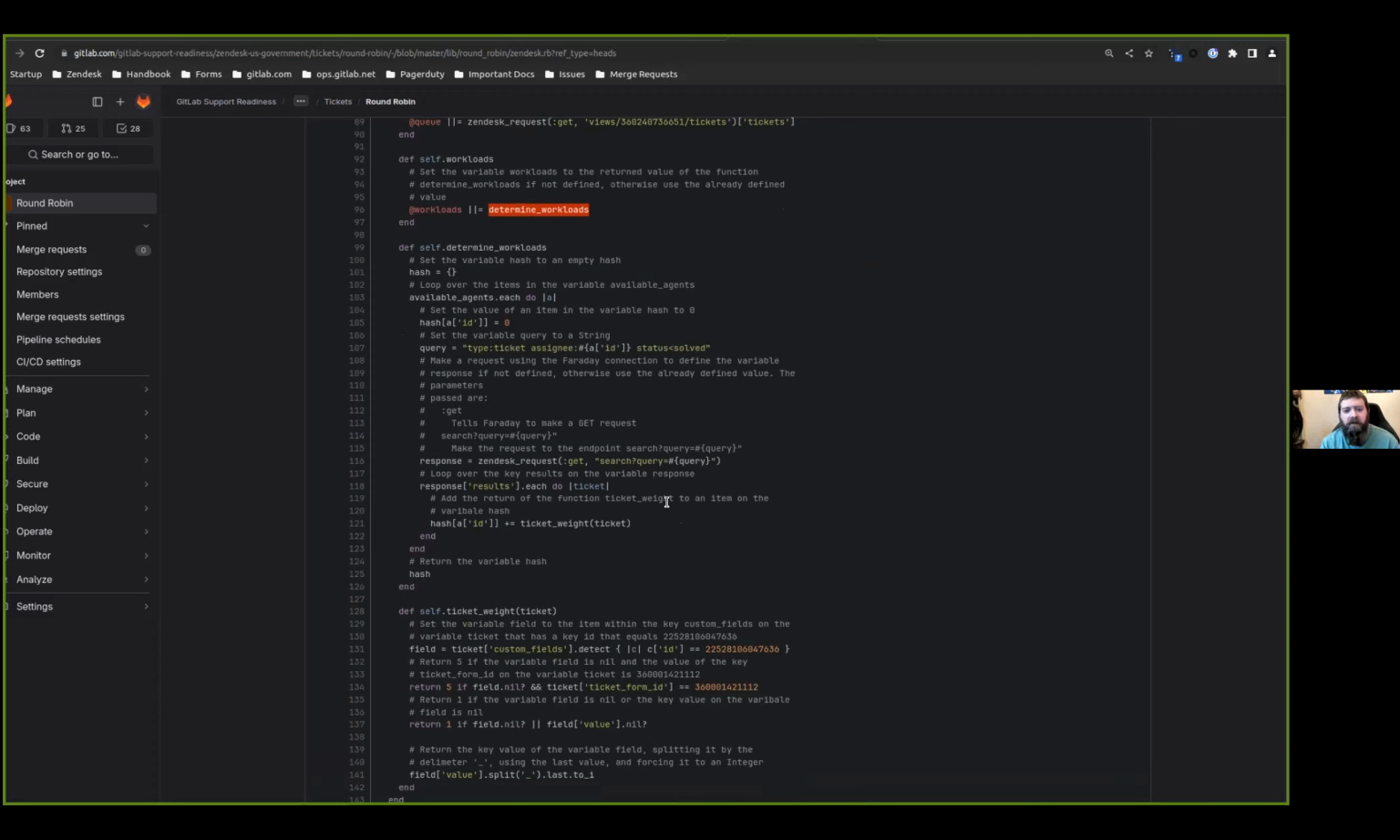What it's going to do is set everyone to 0 to start out, and then define a query string and make a Zendesk API call using that query string. Essentially, it's saying, give me all the tickets assigned to this person that are less than solved. It's then going to iterate over the results of that and add the ticket weight to this person's workload.